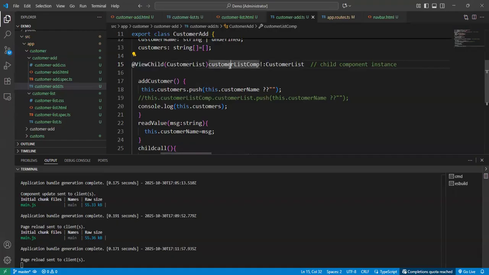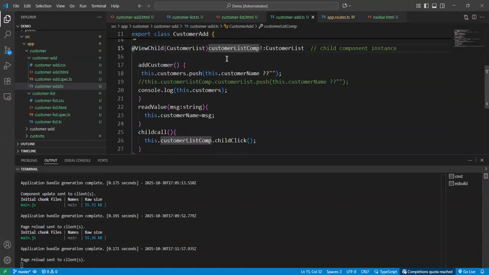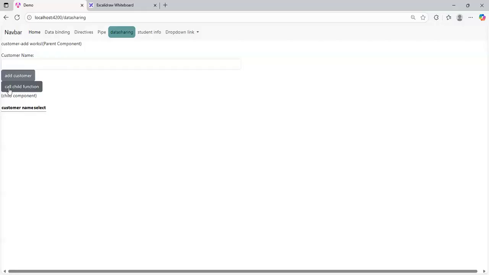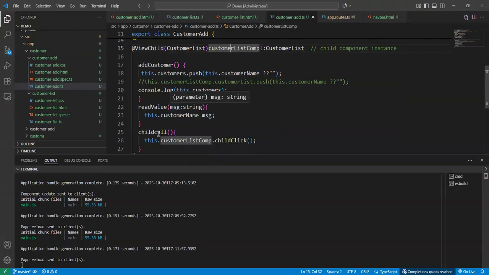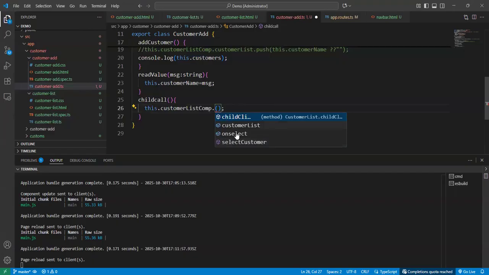Okay, after that I also create one button on the parent component. On here we have created one button, and when we click that button, this is the child instance. Okay, customer list component, this is a child instance. Inside this you can see all things here, properties, functions, all things are accessible.